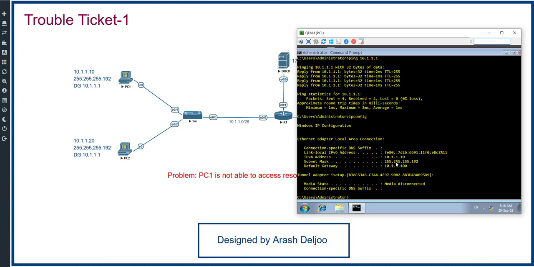The mask is 255.255.255.192, and the gateway is 10.1.100. Here we have a problem, as you can see. Why? Because the IP address of the default gateway is 10.1.1.1. Let me show you.